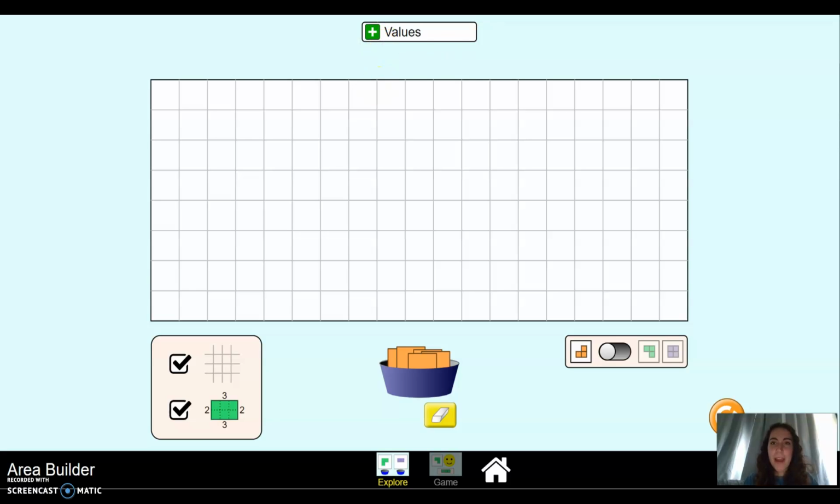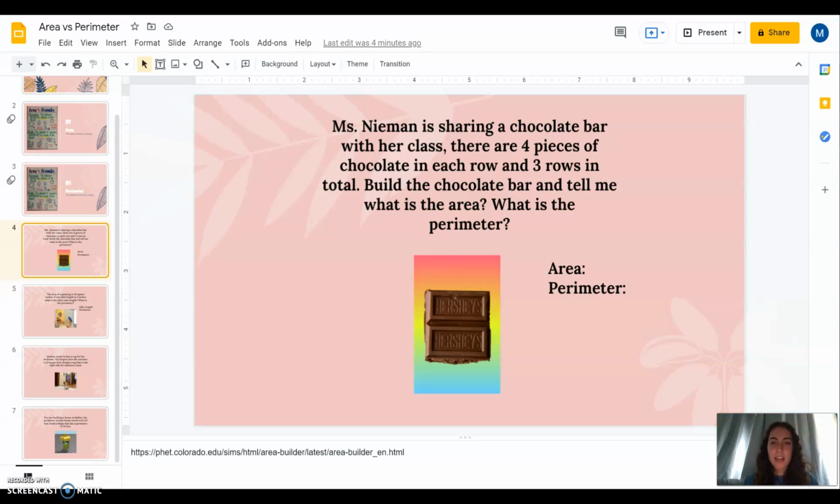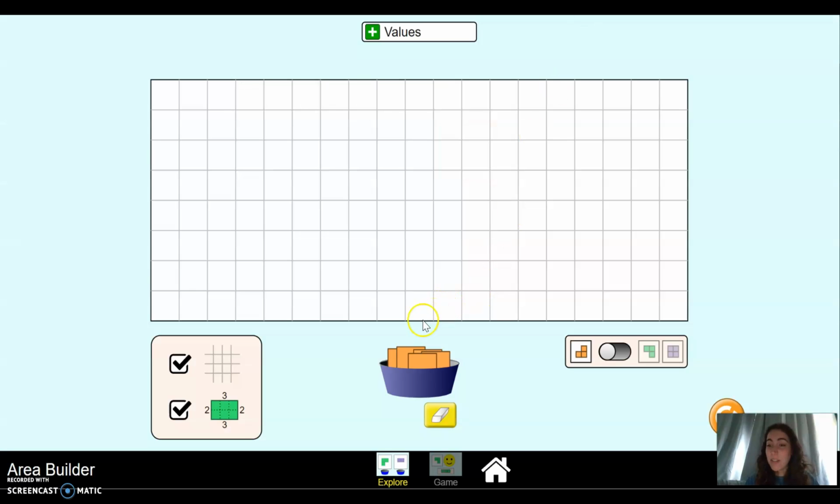All right, so let's go back to our problem and make sure that we know what we're building. So we're building a chocolate bar and there needs to be 4 pieces of chocolate in each row and 3 rows in total. So let's go ahead and go back to our builder. And I'm just going to start building that chocolate bar. So to build on this area builder, remember each square represents 1 square unit. You just kind of drag and drop it. And you could see this first square. And I want you guys to pause this video and answer yourself, what is the area of this square? Okay, if you said 1 square unit, you are correct.